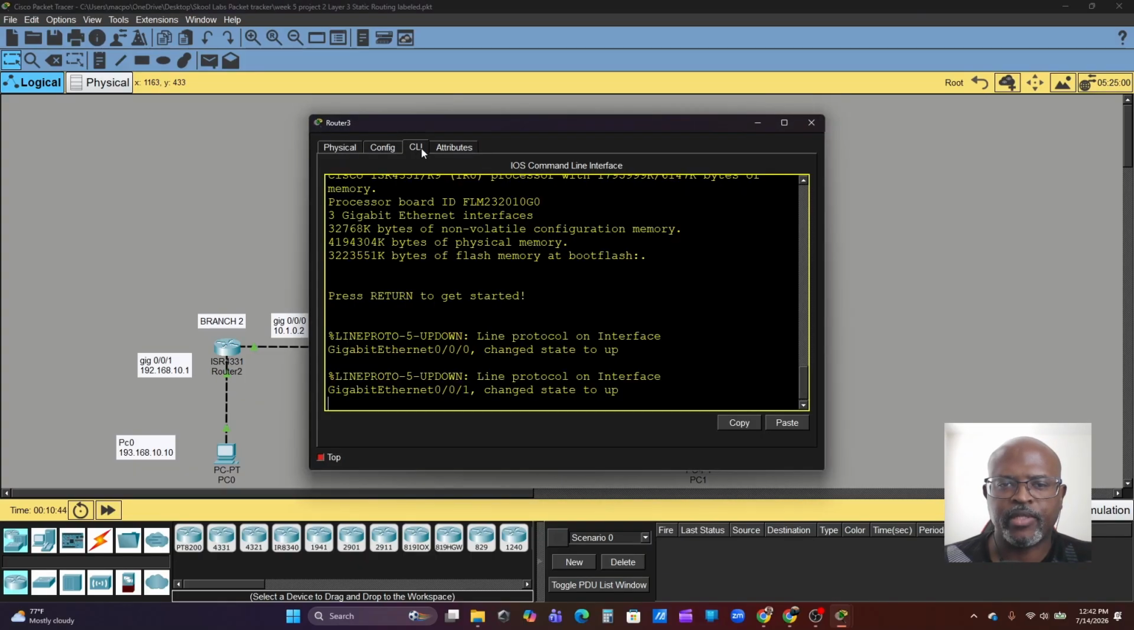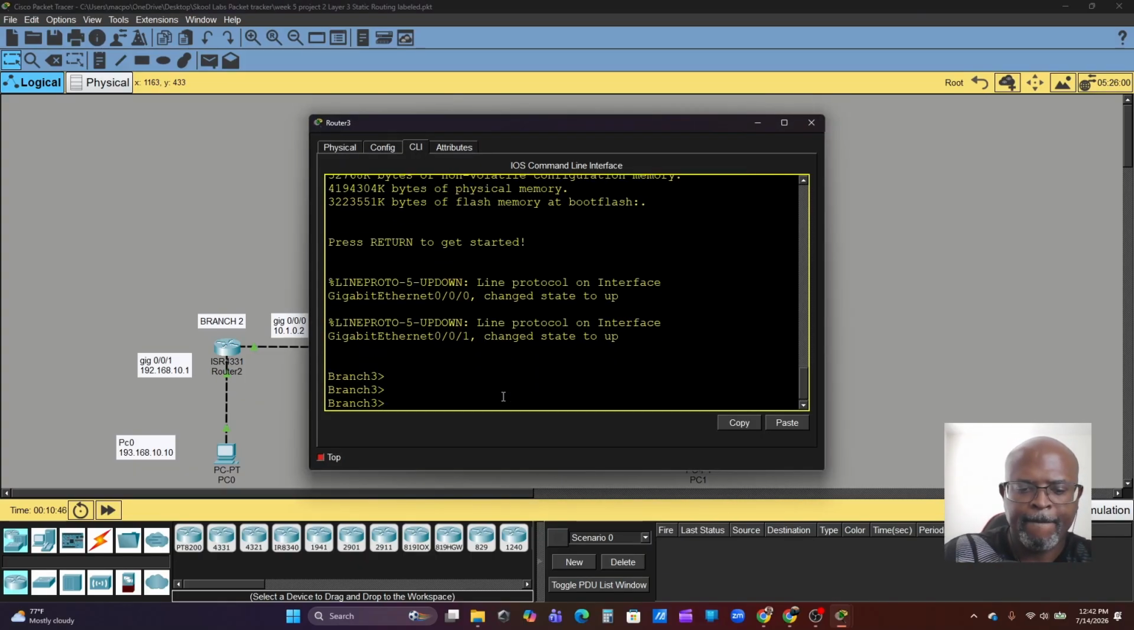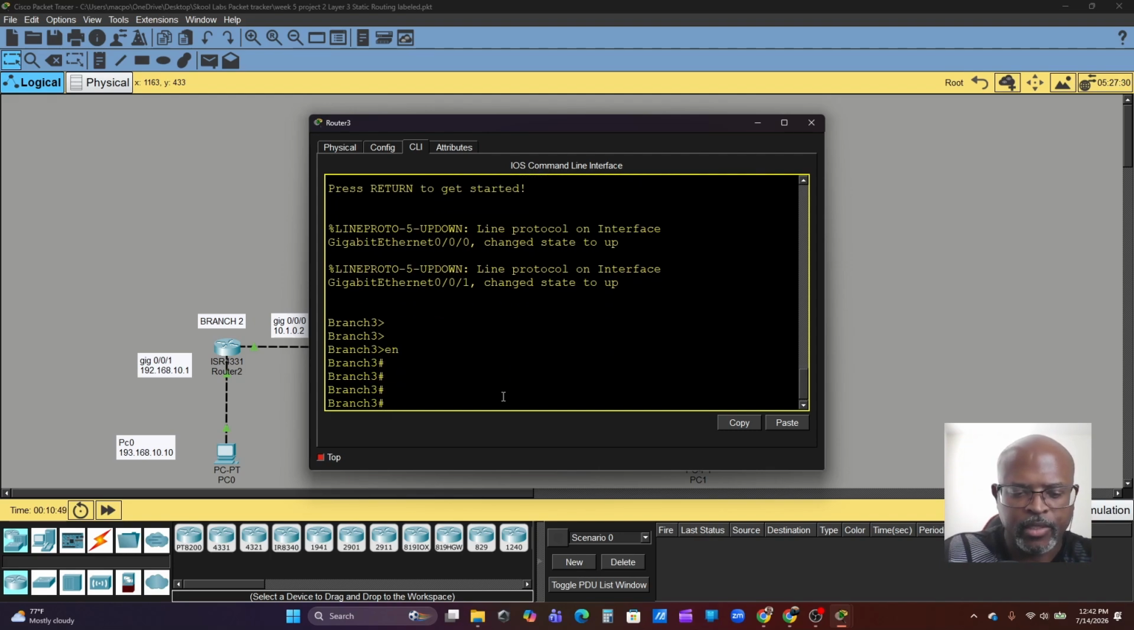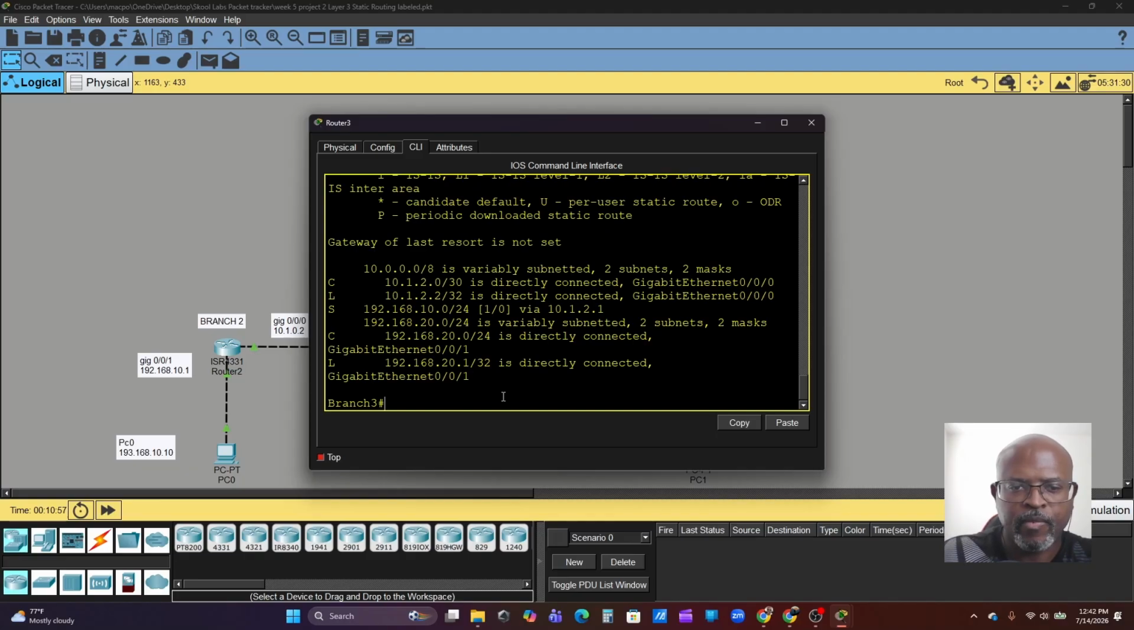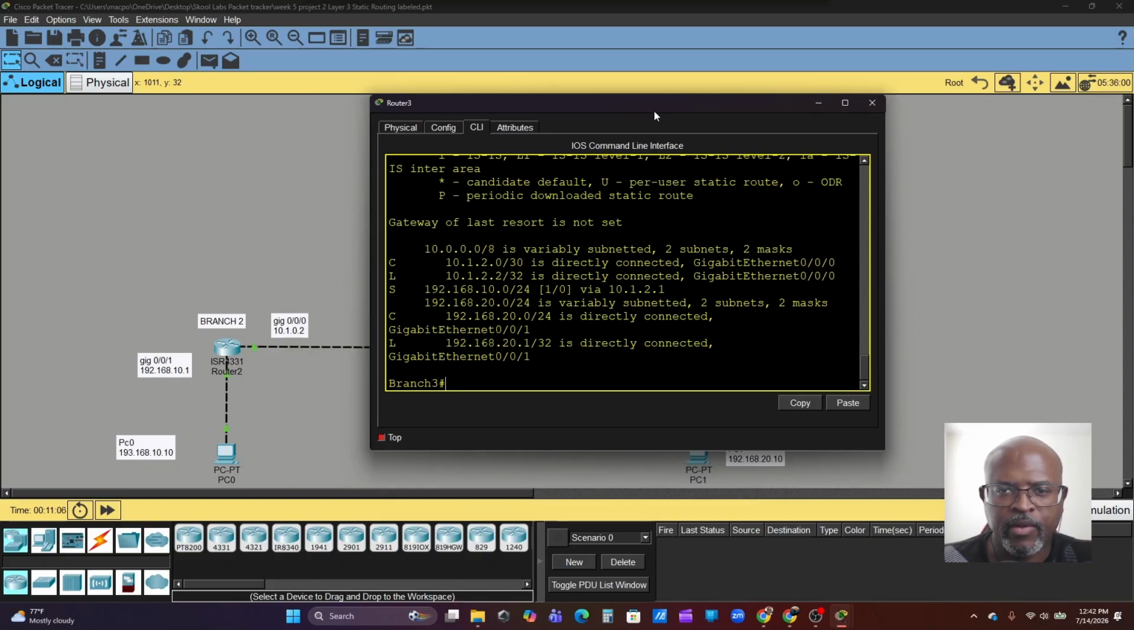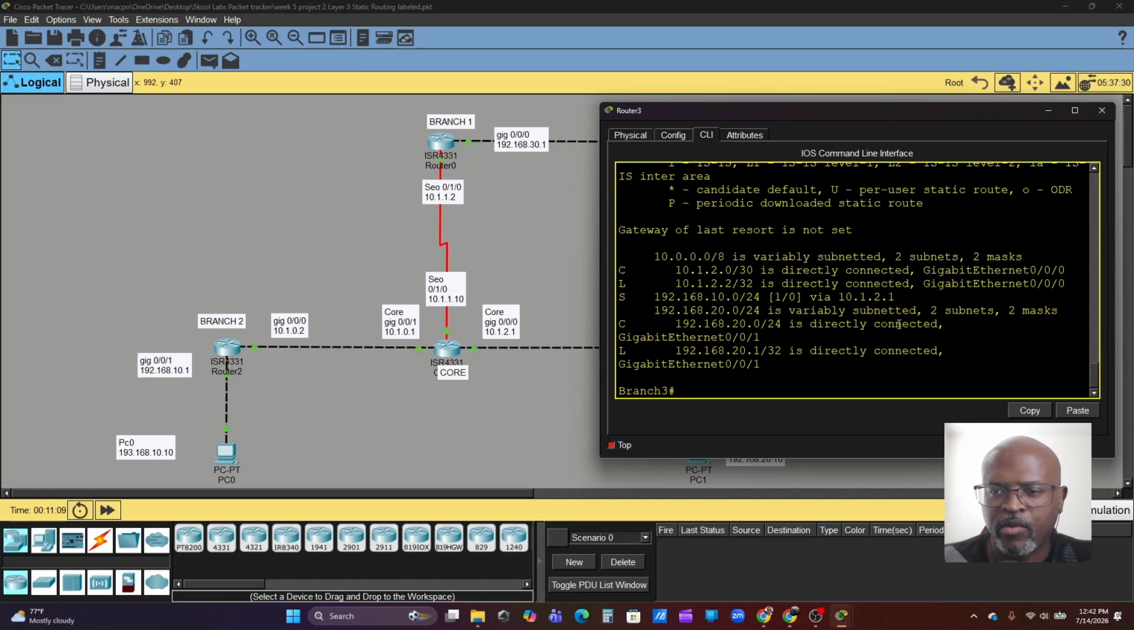So let's go to this router and check out the routing table here. Enable, show ip route. Alright, so we have one static route for the 192.168.10 network through the right interface. Let's do this. Show run | in route.